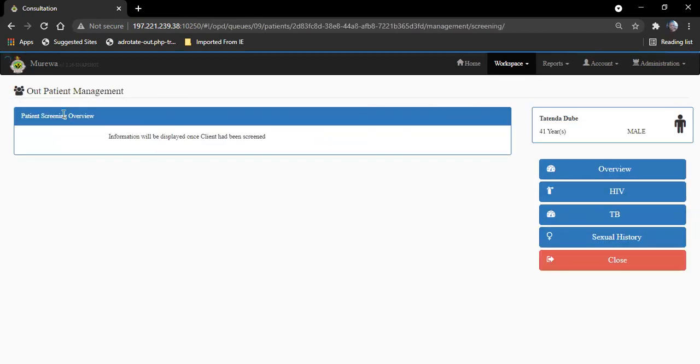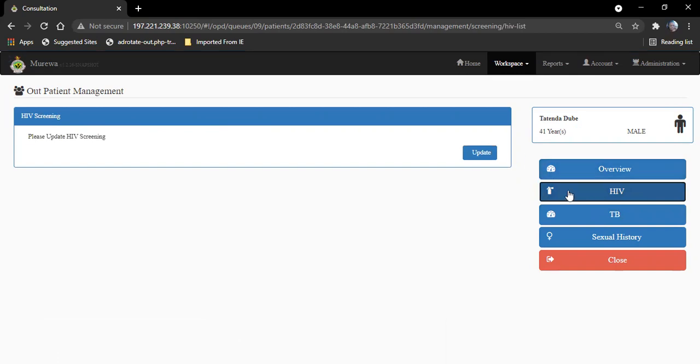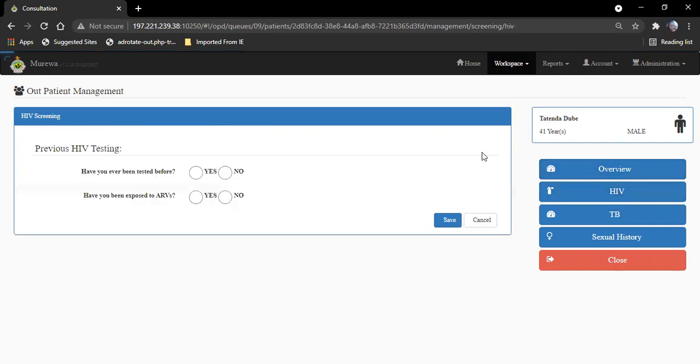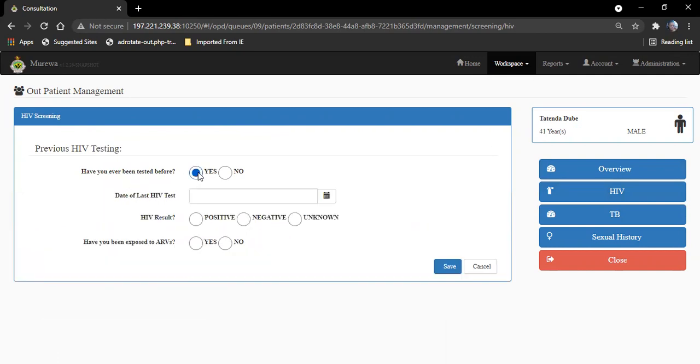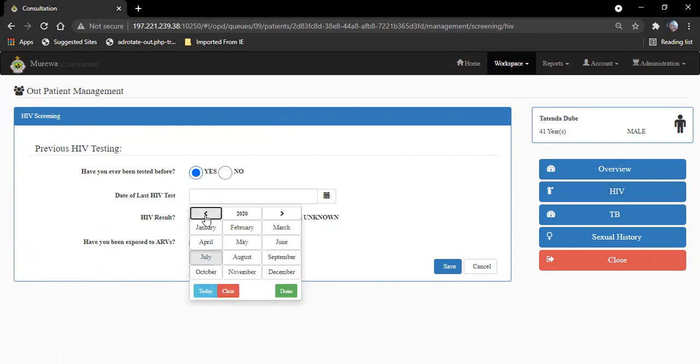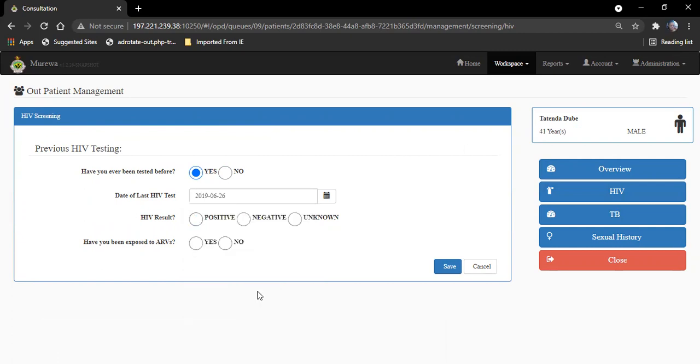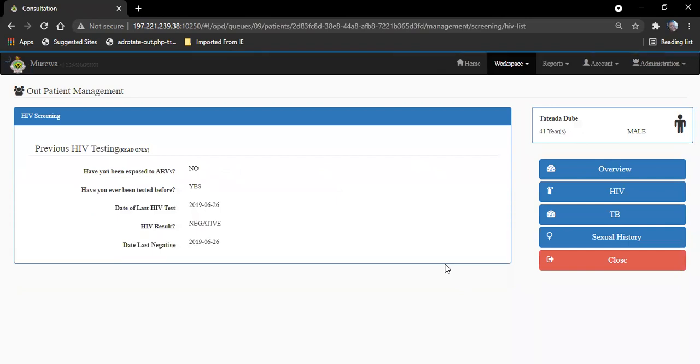So I'm going to offer, go to HIV, update. So these are the questions you're going to be asking the client. Have you ever been tested before? I'm going to go with yes for now. Suppose the client has been tested before in 2019 and their result was negative. Have you ever been exposed to ARVs? I'm going to go with no for now and then proceed and save.